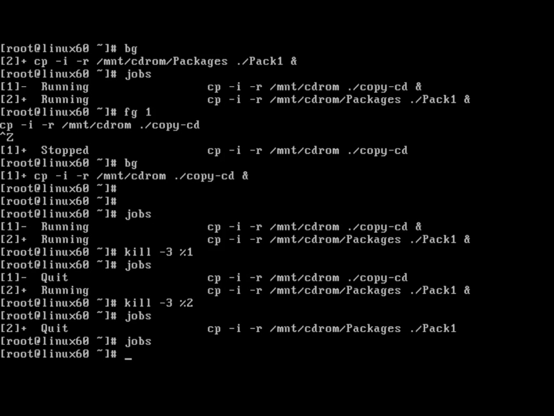So there's an example of doing a very large copy and putting that process in the background so you can continue to copy other files or do other things at the command prompt while you're working.